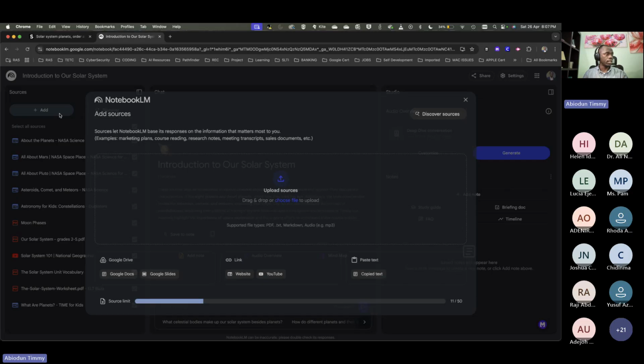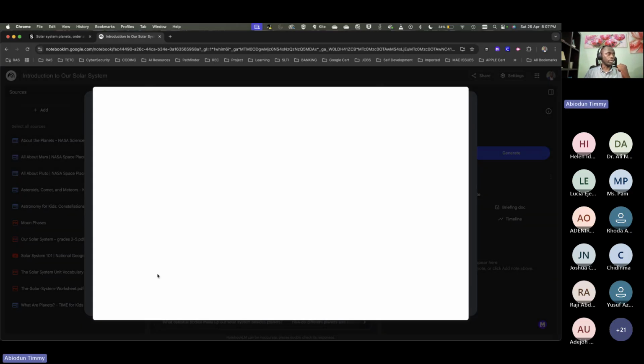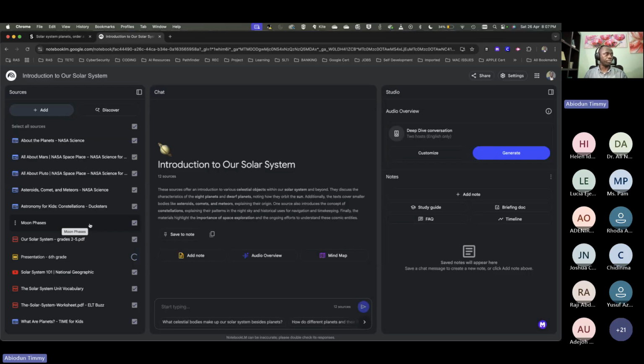Then I'll add again, let's say the PowerPoint presentation that I did. This is the PowerPoint presentation on the solar system for grade 6. I copy it and put it in. The good thing that they've decided to do now is what is called a mind map. So you click on mind map, and it's going to generate your mind map. And then you can do an audio overview.